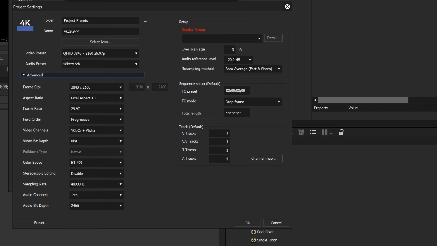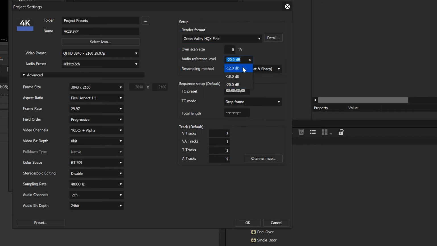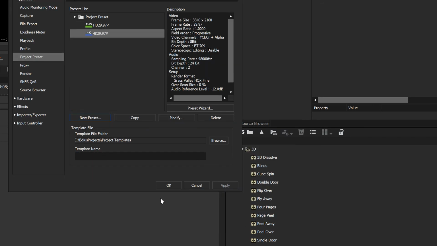Everything looks okay there. Render format. Now, because this is a 4K project, let's go to the HQX Fine. And again, we'll make our changes here to the way that we like them. And hit OK. So now we have these are the two main presets that I might use in a typical edit project.